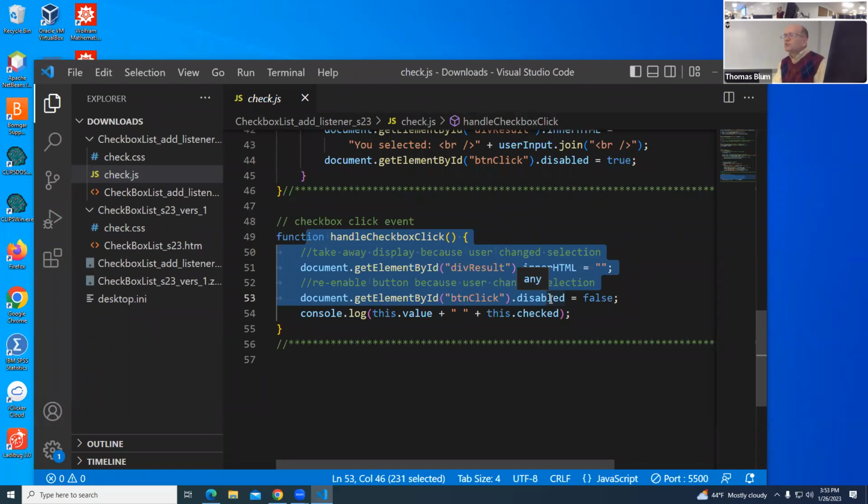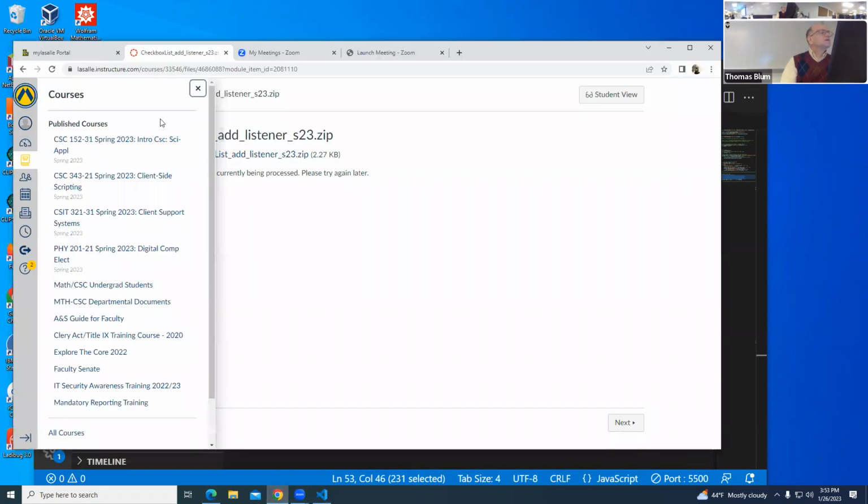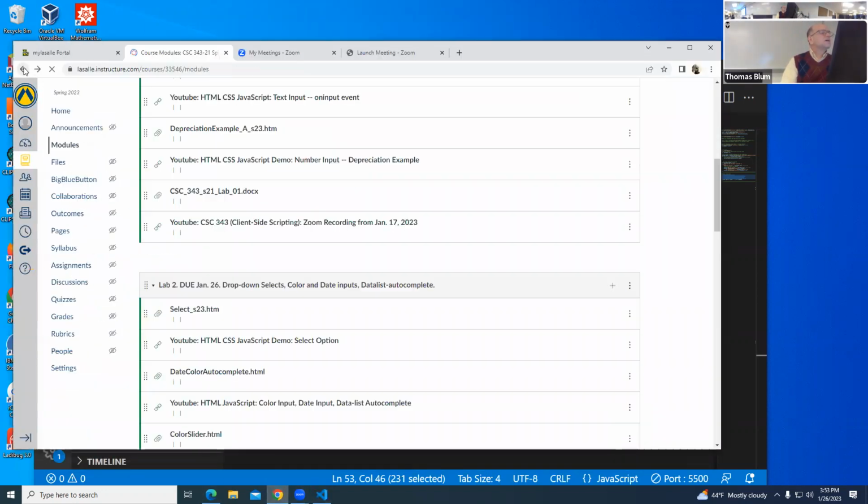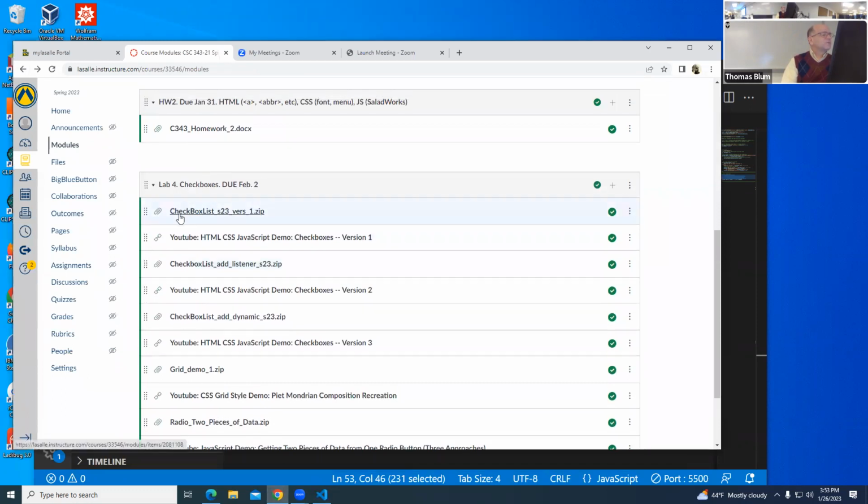Questions about version 2? He says no, he understands it completely. Okay, good. All right, so that was version 1. Version 2, version 3 is I'm just going to have a place on the page to load up checkboxes dynamically. So of what we're doing today, this will be the most sophisticated.